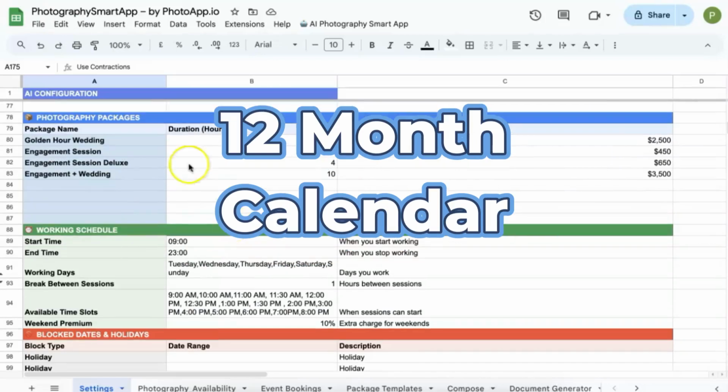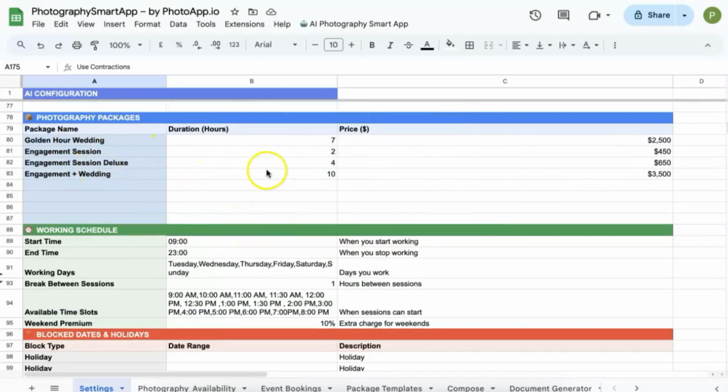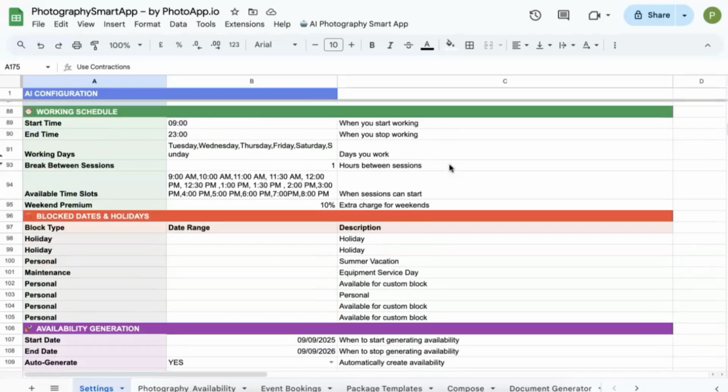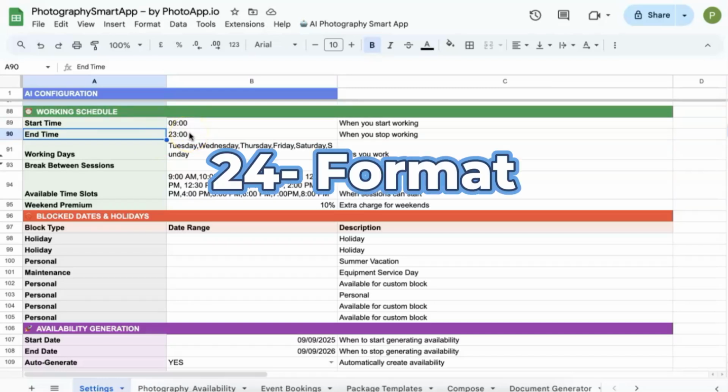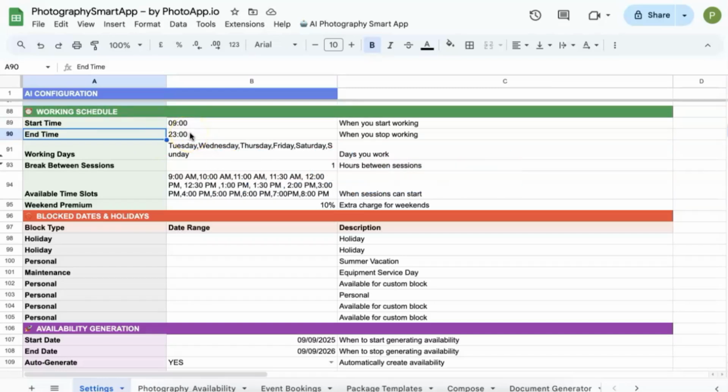Before we begin, remember that you need to have your packages set with hours and prices before creating the calendar. Now, scroll to the section called Working Schedule. Here you'll see start and end times. Make sure you write them in 24-hour format, with 23 being 11 p.m. The system is smart, so if, for example, you offer a wedding package that lasts 8 hours, it will automatically make sure the schedule runs late enough to cover the event all the way through.